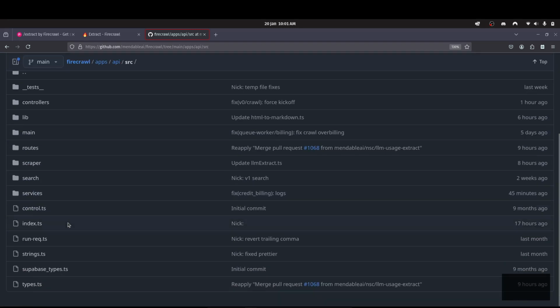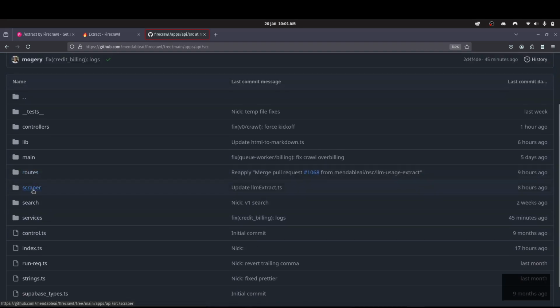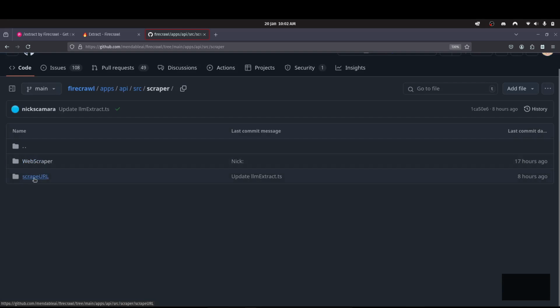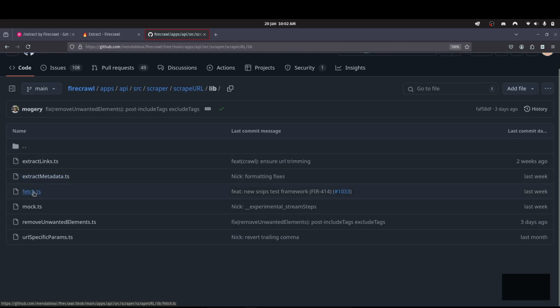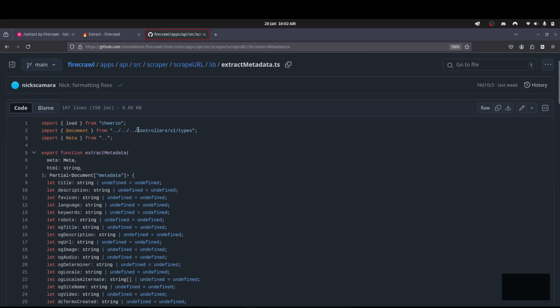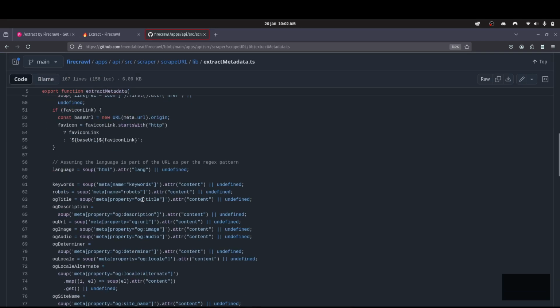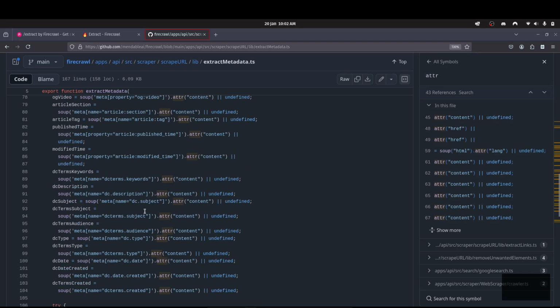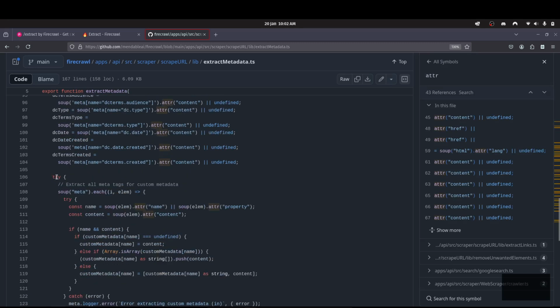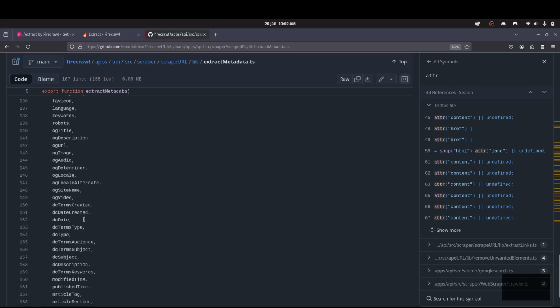Let's actually just look at some source code, just for laughs. Let's look at the scraper URL lib. So it's TypeScript, fetch, mock, extract metadata. Keywords, robots, title, description. Try, catch.